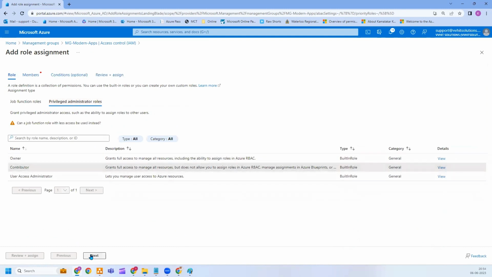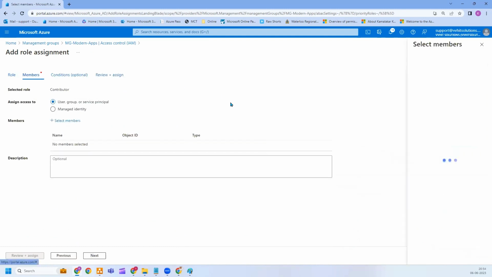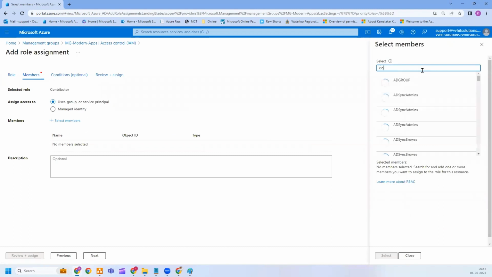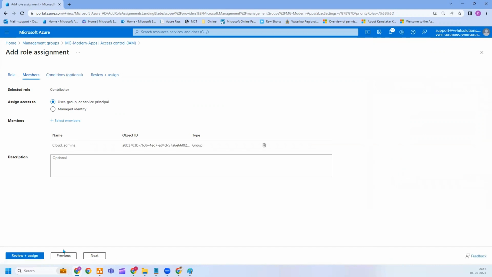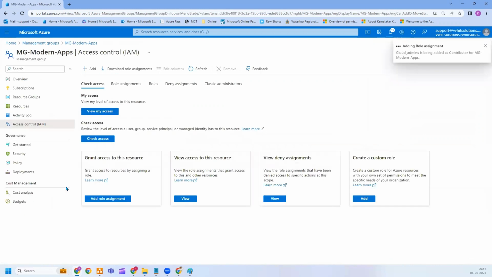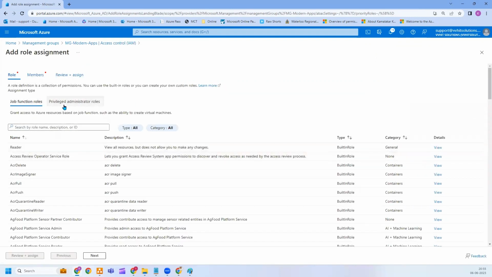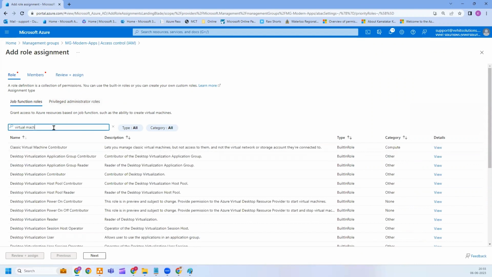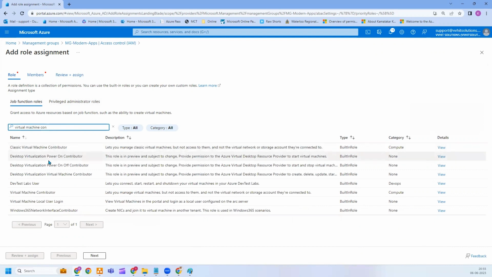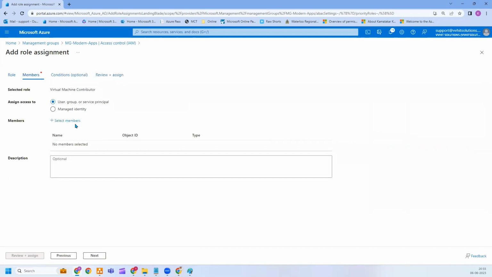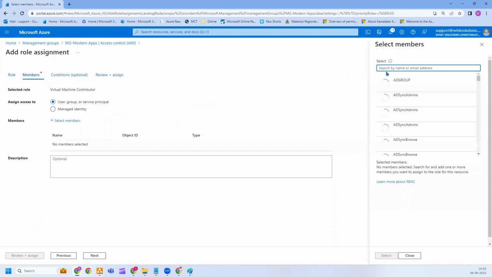For the administrators, the cloud admin group, I'm going to give the contributor role. So let me look for cloud admins. Okay, the users who are part of this group will have the contributor role. And there is one more group where I'm going to provide the virtual machine contributor role. This is the role, and the group will be VM operator L3.